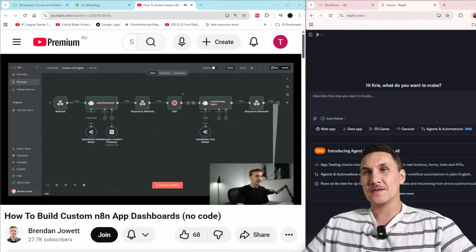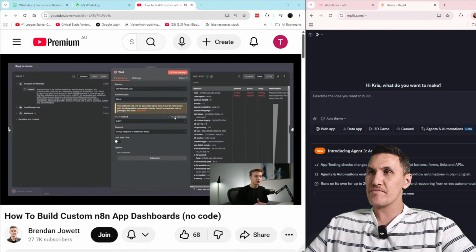Right after this, we've got a wait step, and this is really important and pretty critical if we are going to be building multiple different agents for the one workflow that we want to have running on our application.